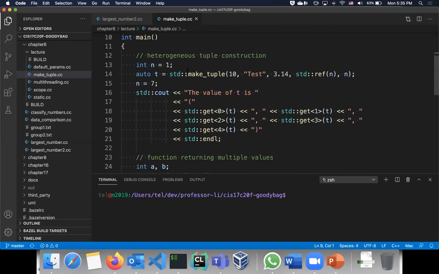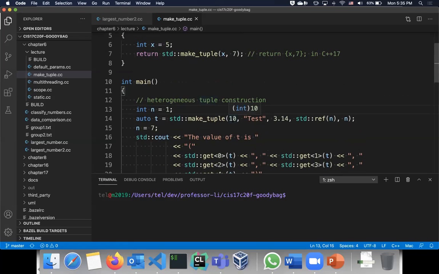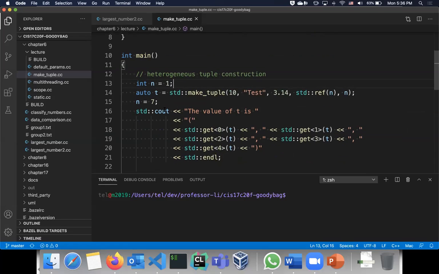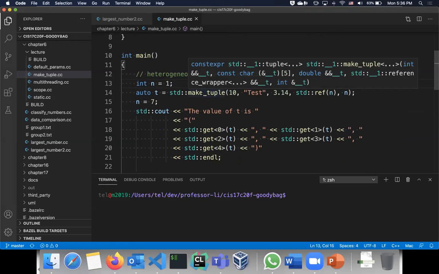Then here's a little more example. Let's say I have an integer n equal to 1. Same thing as before, I can make a tuple. As I said, it can be whatever objects you want to put in: 10 is an integer, a string, and a double. And then here, this is a reference, right? Don't worry about this too much now, it's just another function call. Then you have another variable, which is an integer. And then the return type, as you notice when you hover over this, my IDE shows me a lot of stuff.